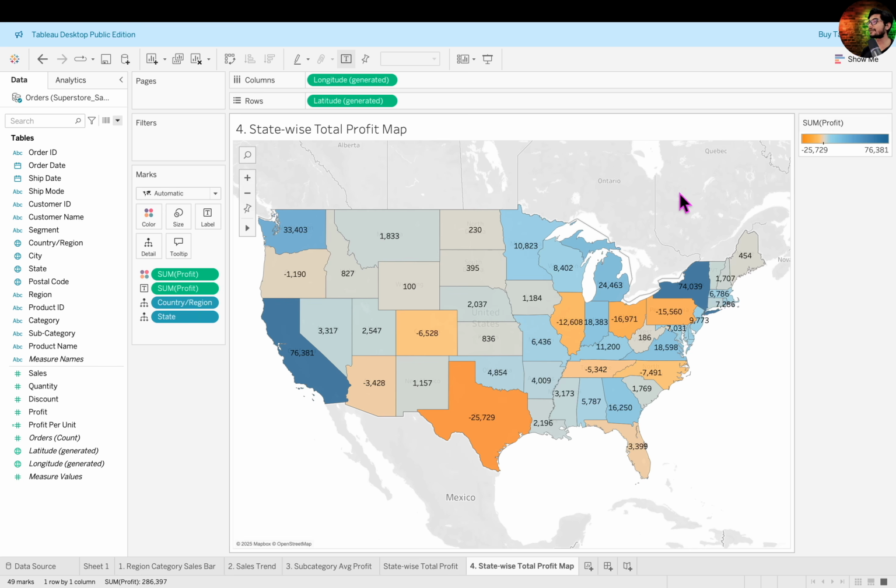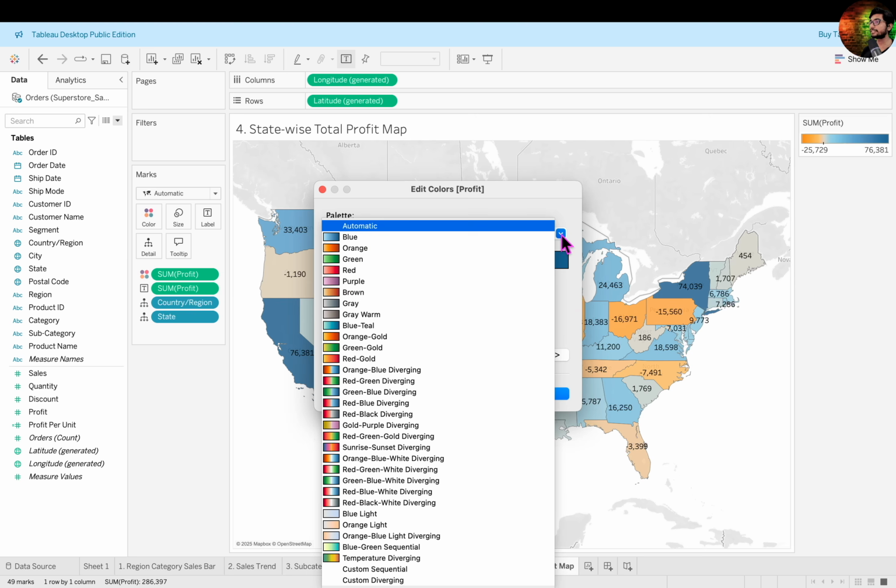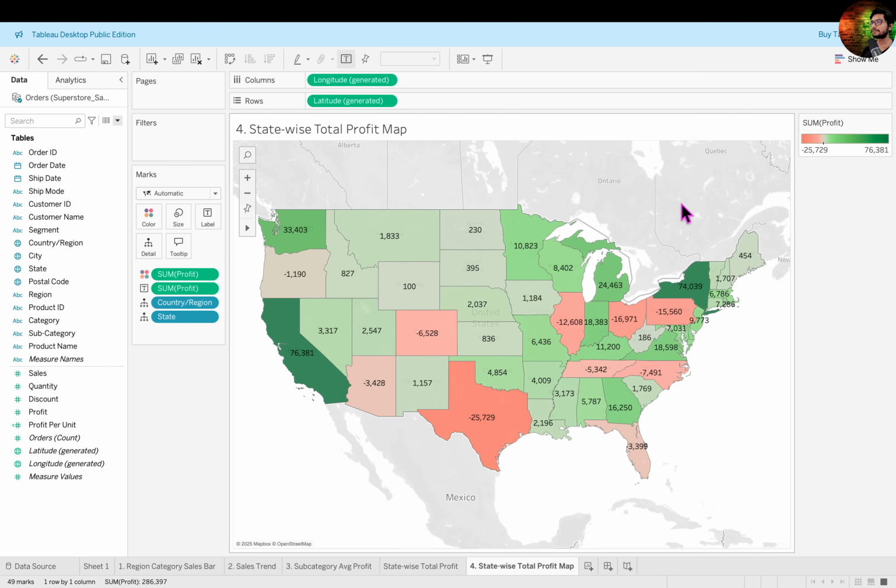Also, to keep the color coding consistent, let's click on this color legend, choose edit color and select the red-green diverging color scheme and hit OK. This helps clearly distinguish high profit state in green from the low or negative profit states in red. We can also display the state's name. Just drag the state field to the label as well.